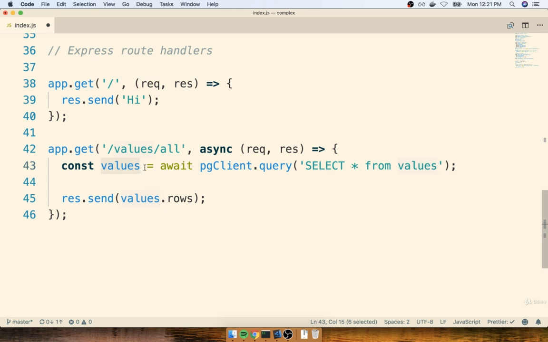The other information that's in here is some information about the query itself, like say how long it took or what tables we touched or stuff like that. So we're just going to send back the relevant information to whoever made a request to this route handler.